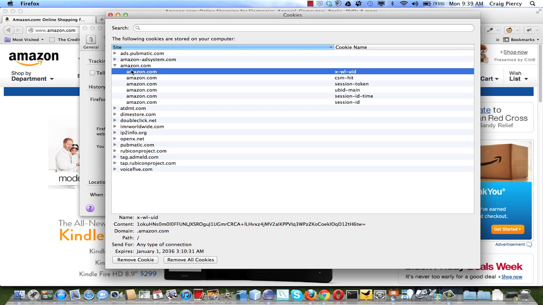Has something XWLUID, probably my user ID, and some content. These are owned by Amazon.com itself. What about the rest? These are all advertising agencies that exist within Amazon.com's site.